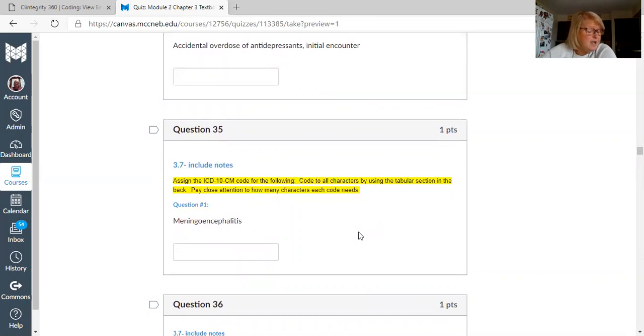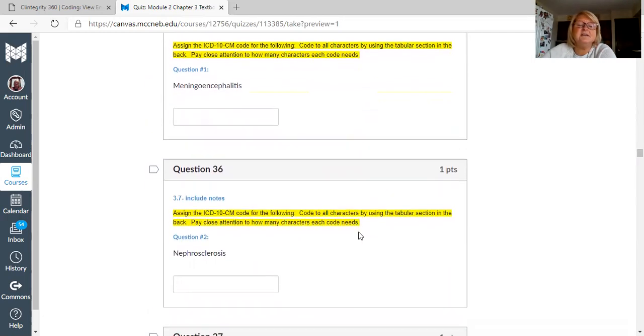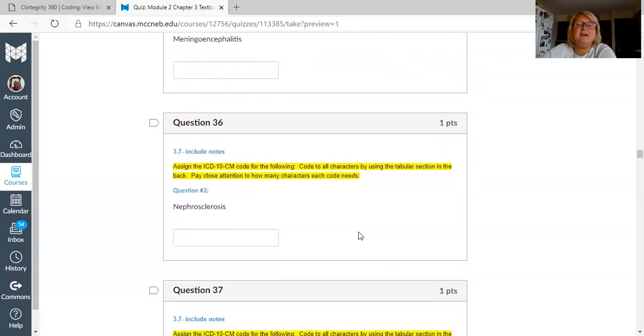Meningoencephalitis, this one should be okay. You should look that up at the front of the book in the alpha section, and then look it up in the back of the book to get all your characters.